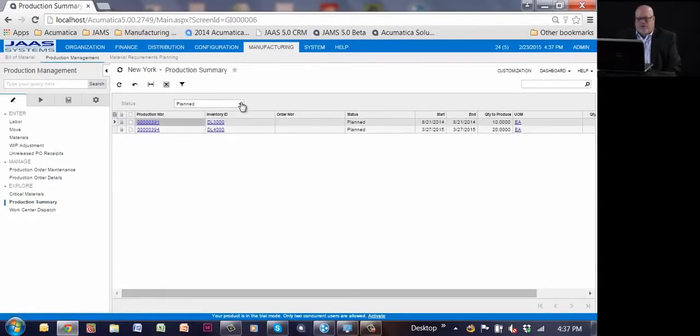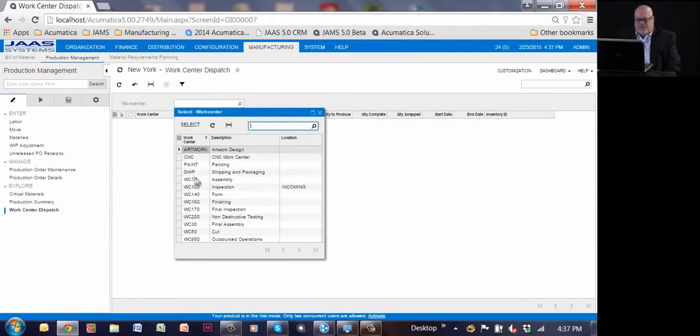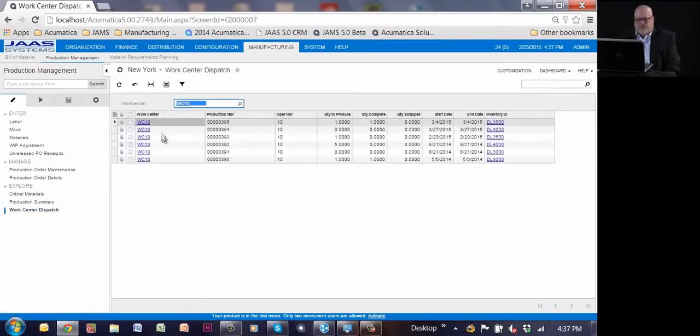I mentioned the production summary button that we can go out and look at and drill down into. We can sort this by the variety of statuses that we have. So if I look at my release, these are the 2 that I have released that I'm working on. The Work Center Dispatch allows me to drill down into a specific work center and see all the production orders that are being worked on at that particular work center.